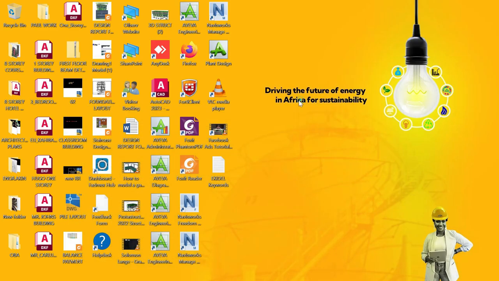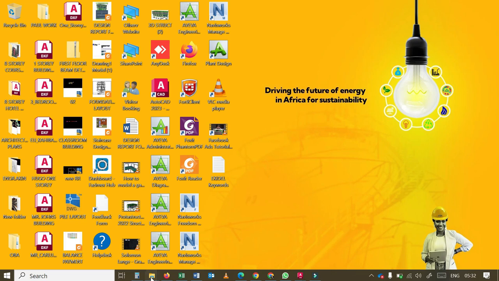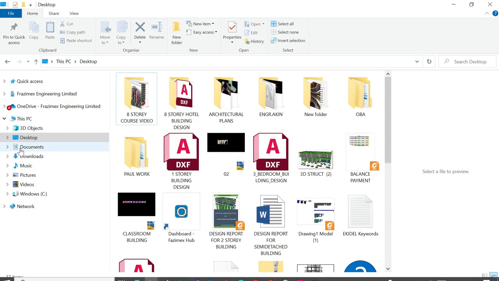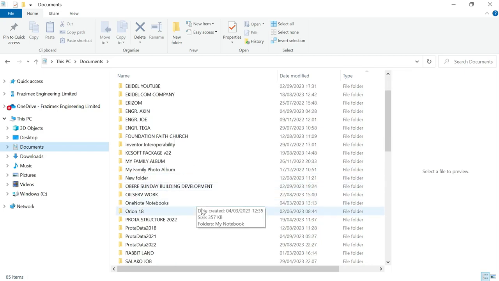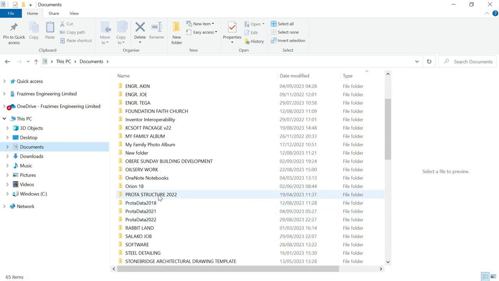I will minimize this again, to my document folder just now. Let me open the document folder now. On the document folder, I will go all the way down, and then I have all the different ProtaStructure versions. I have 2018, 2021, 2022.